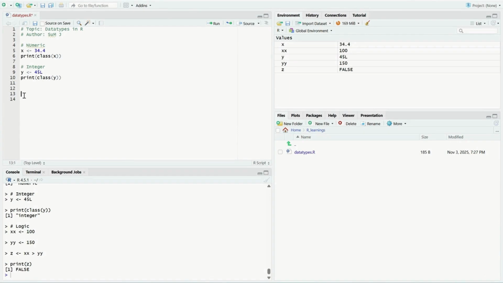We can learn about another data type called logical. Logical is nothing but your boolean in Python. It defines whether a statement is true or false. So let's create one more variable called xx, and we give it the number 170, and a yy variable of 200.